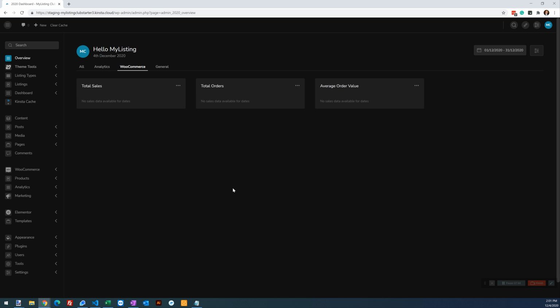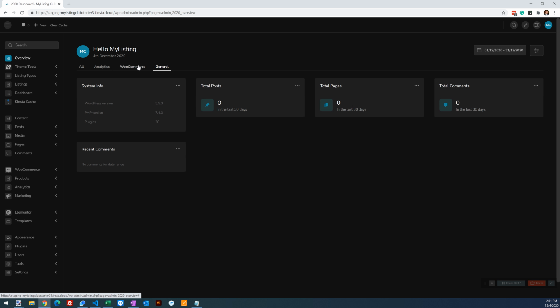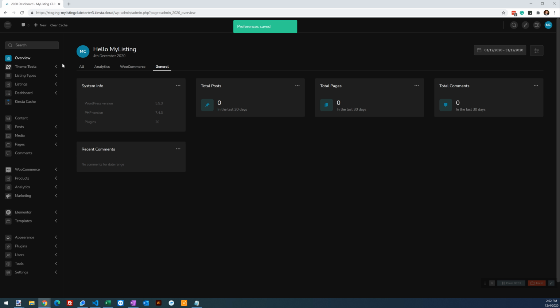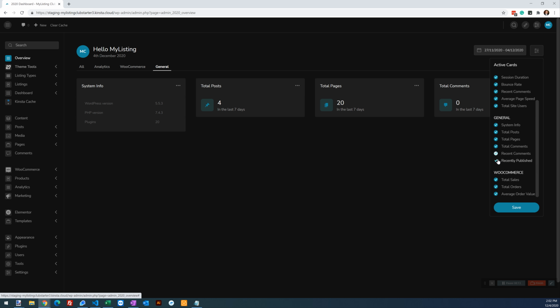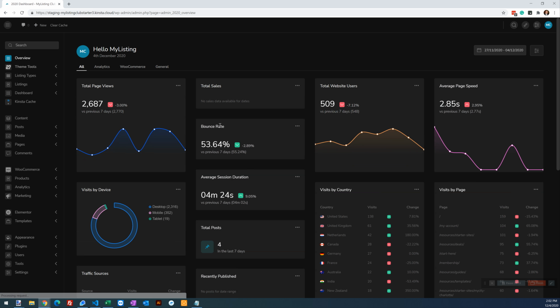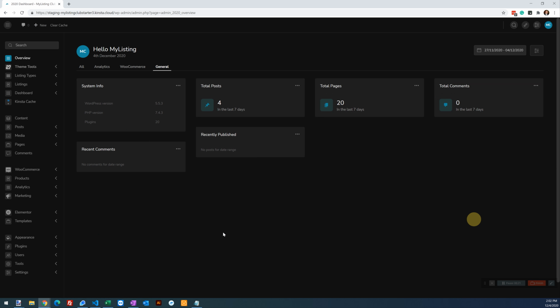This will be where all of your WooCommerce sales are. I don't have any on this staging site to show. These are the general pieces of WordPress, the version, PHP, how many plugins you have installed. So for example, let's just say we don't care about recent comments. Click on this. Refresh. And as we see, recent comments are gone. Let's go ahead and turn all those back on. Okay, so those are all back.